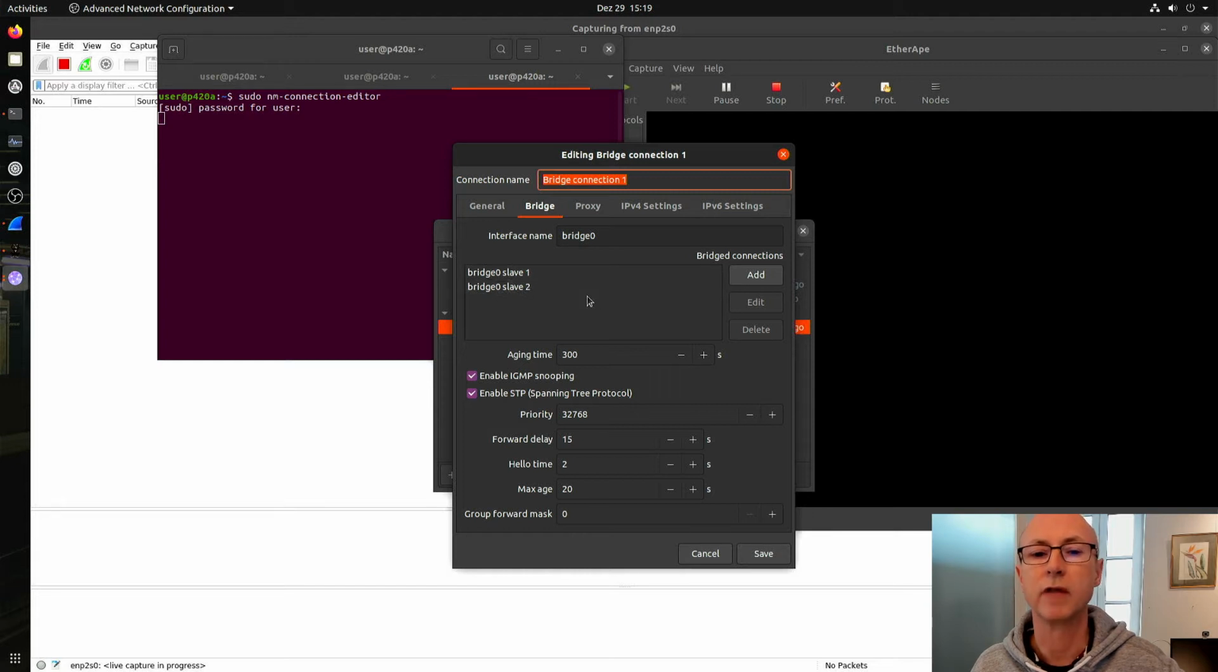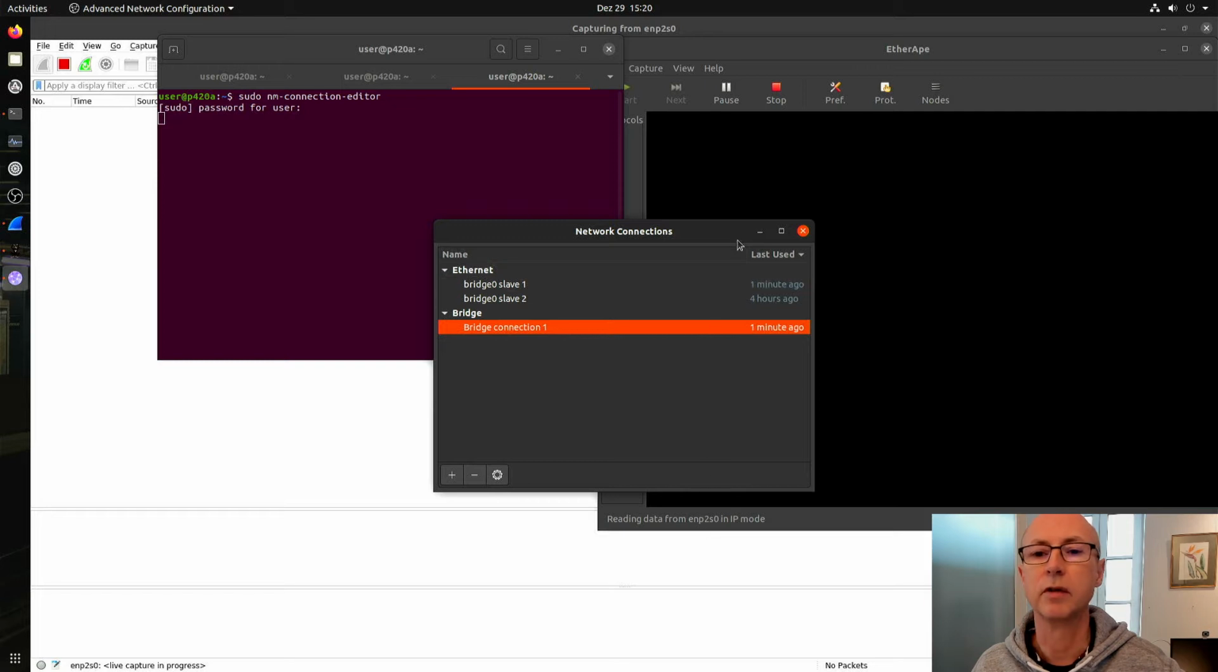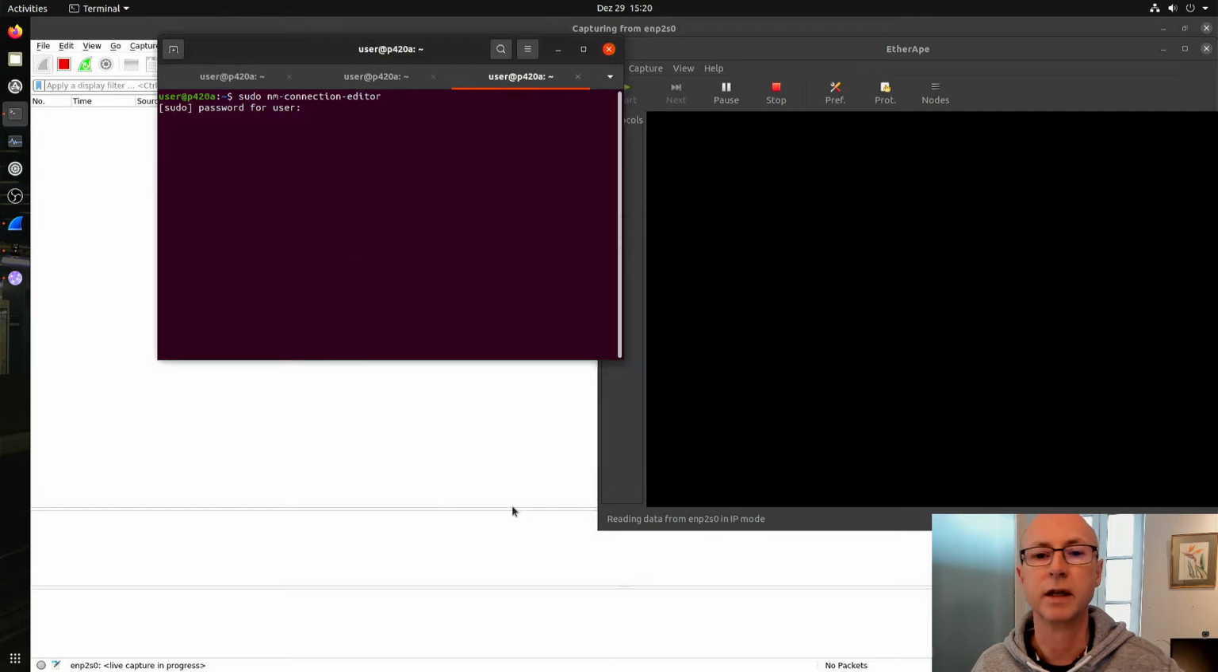And slave 1 and slave 2 are the two Ethernet ports on the computer that you see in this big screen here. So the two ports are connected to the bridge. The bridge, one side is connected to the internet, and the other side is going to be connected to the device under test. So let's try the Ubuntu laptop first.